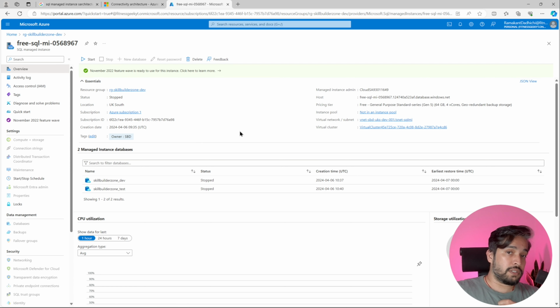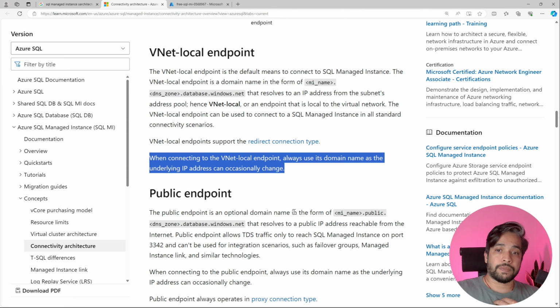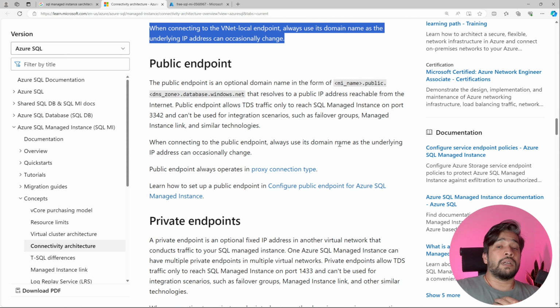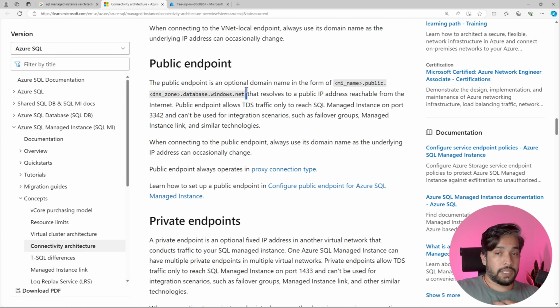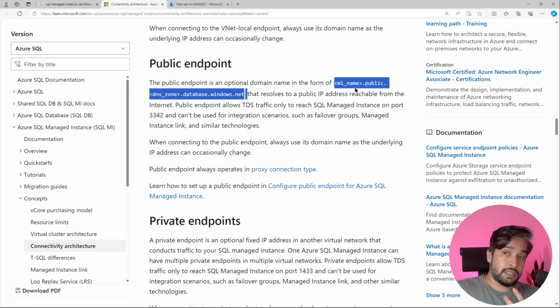Currently our instance is stopped, so that's what they meant when they said the IP can change. If you restart your server, the IPs might change. That's why it's recommended to use the fully qualified domain name. That's exactly what we'll be doing. The public endpoint name will have the instance name, mi name dot public dot DNS zone dot database dot windows dot net. So that's the fully qualified name that you'll use to connect to the public endpoint.